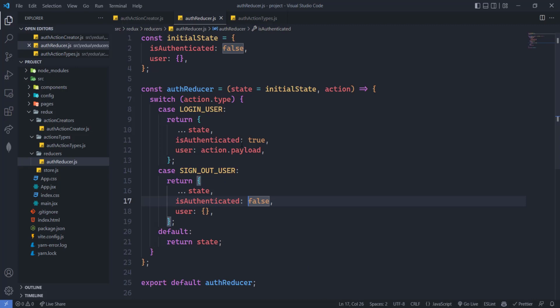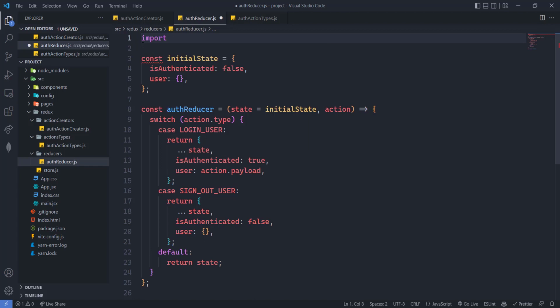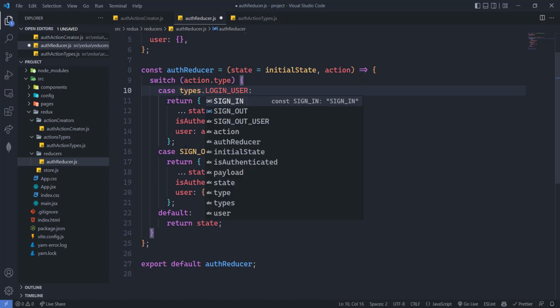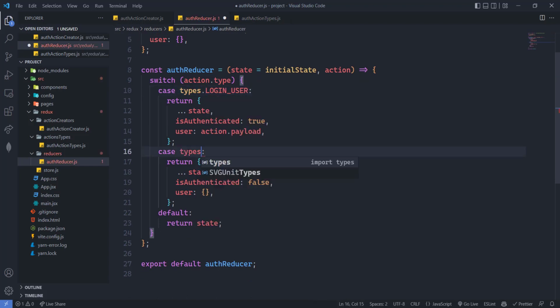Just save this, and now you can see the changes there as well. Now you can see here if we have any errors. So let's see if we have any errors. Login user is not defined, so this is the error here. This is the error because we have not imported the login user. So let's import all as types from auth action types. So here will be types dot login user and types dot sign out, types dot sign in.